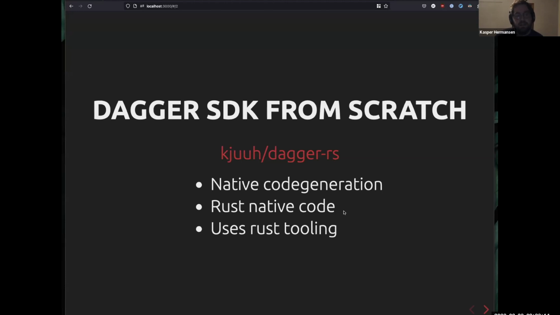And also, when you use this SDK, you're using regular Rust tooling. You're not using some weird constructs I've built. You are using the libraries you're used to and most familiar with and want to use that fit in your infrastructure. So yeah.